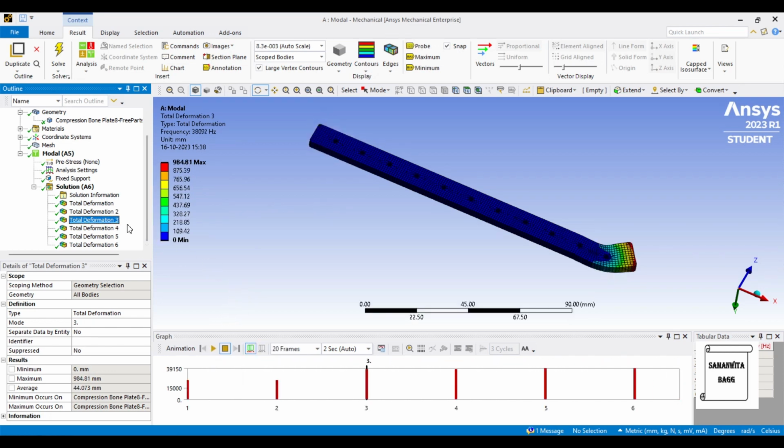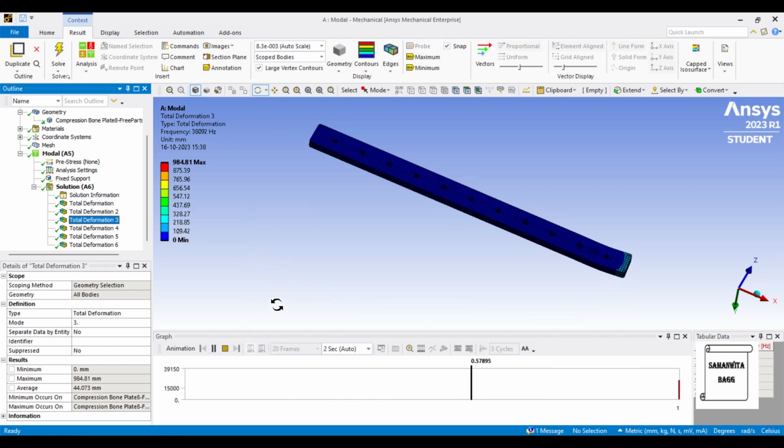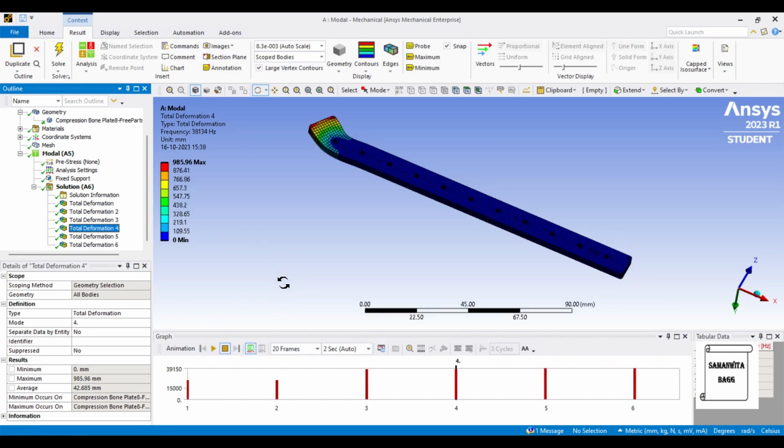For the third mode, the value of frequency is 38092 Hertz and the maximum value of deformation obtained is 984.8 mm. So again the value is quite large, so it is unattained actually. The bone and the plate both will be safe. Now for the fourth mode, the value of frequency is 38,134 Hertz and the total deformation, that's the highest value, is 985.96 mm.